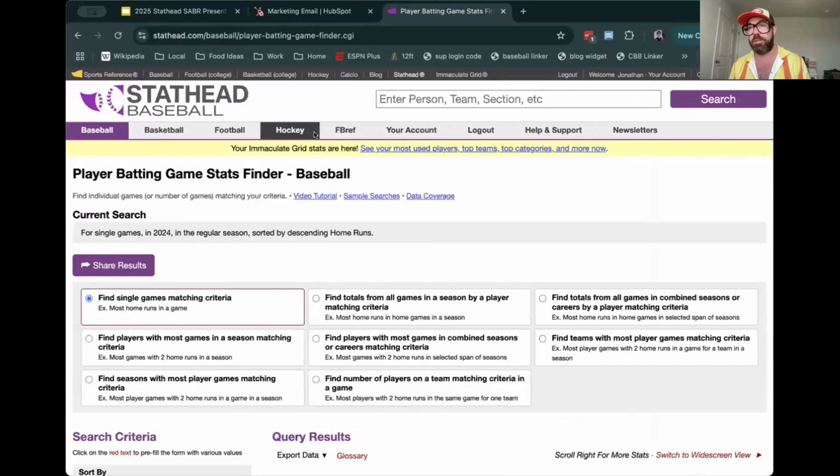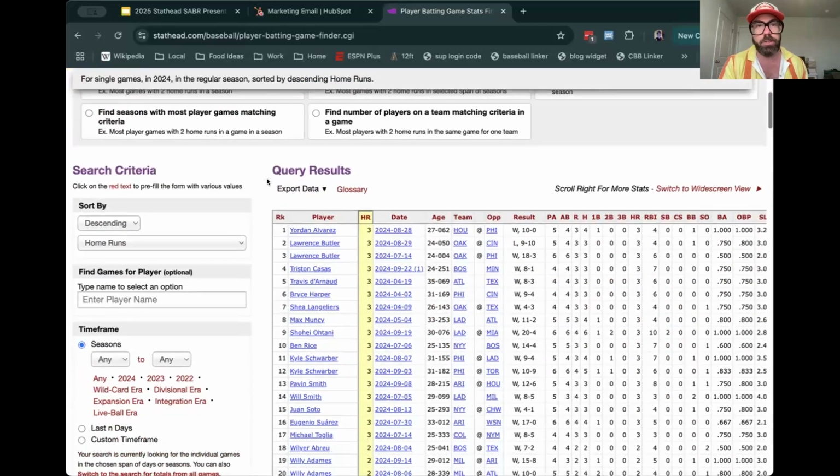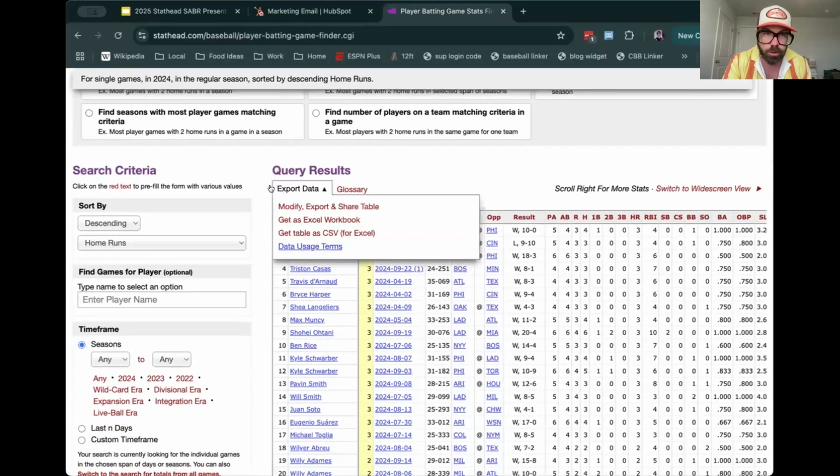StatHead or Reference, because this is the same on both sites. So if you go onto any table on any of our sites, and you scroll down to this little drop down thing that says export data, you'll see these options appear.